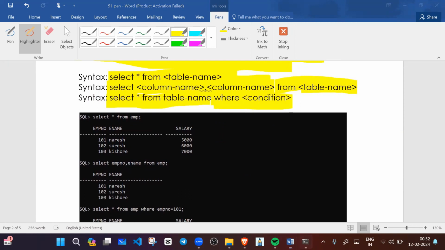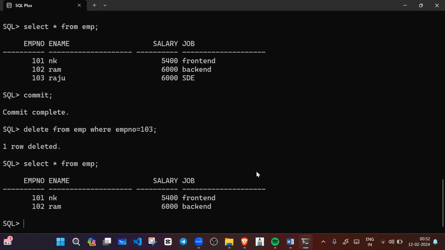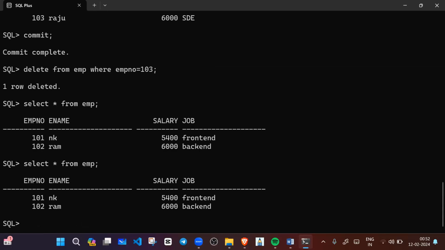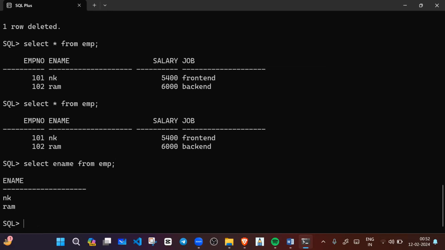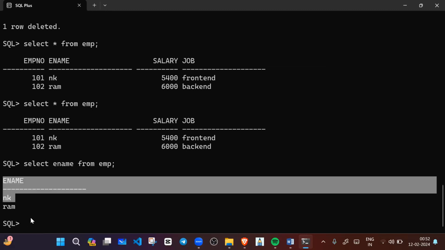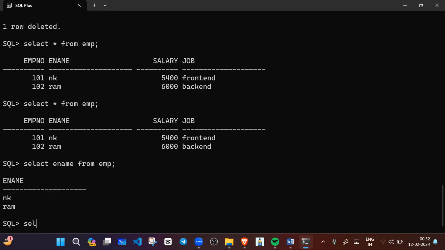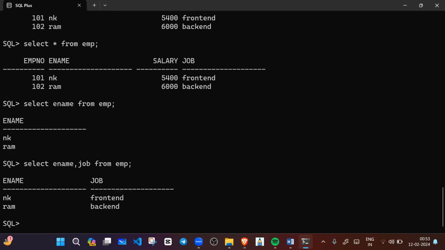Alright, so let's see how we can execute. First you can execute like this: select star from EM, right? The second way is select ename from EM. So only ename is selected this time. And you can write like this also: select ename comma job from EM. So two columns are selected and two columns' values are coming.